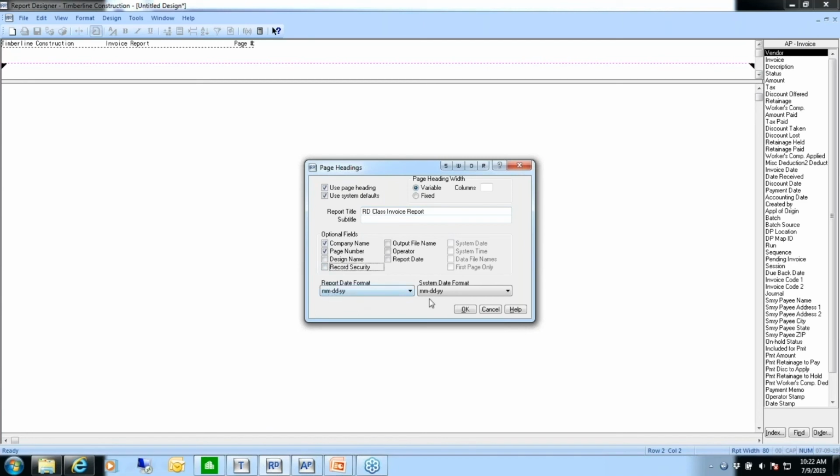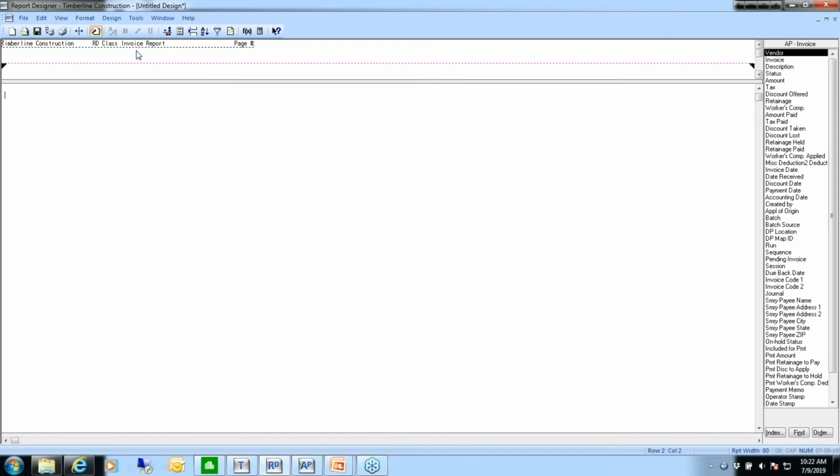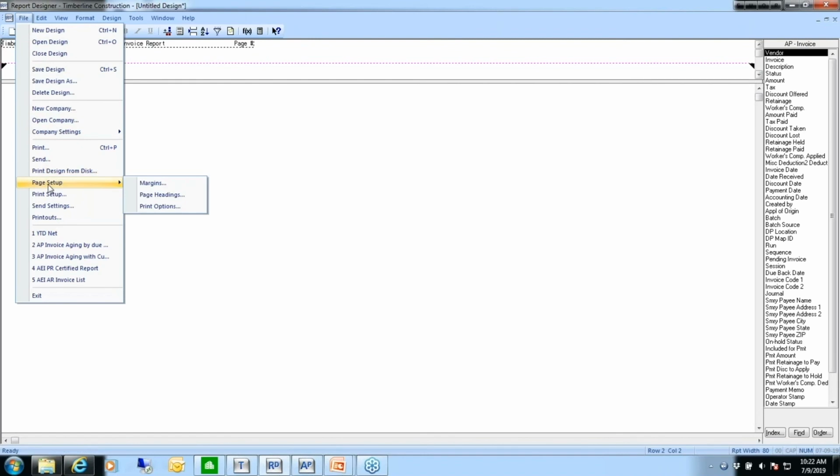It pulled the default formats for me. So when I do this, watch what happens up here. Okay, so it pulled in the new title that I gave it. And again, at the top of page 13, I've got some descriptions for those fields when you go to the page heading area again underneath File, Page Setup, Page Headings.